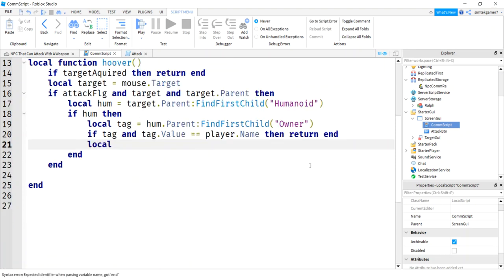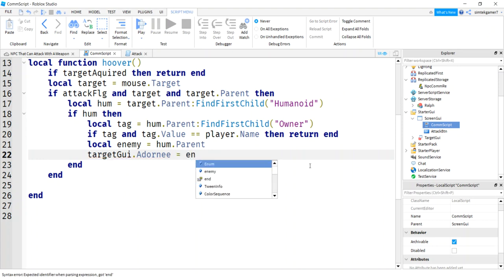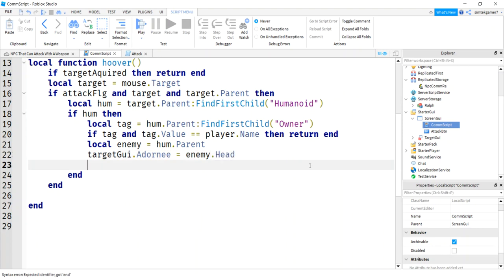All right. And then I'll say local enemy. If we get down here, we're going to declare this guy as an enemy equals hum.parent. It's going to be the character. All right, and then I'm going to get my target GUI adornee. I always spell that wrong. Adornee equals enemy. We're going to adorn the head of the enemy with our billboard GUI, our target GUI.